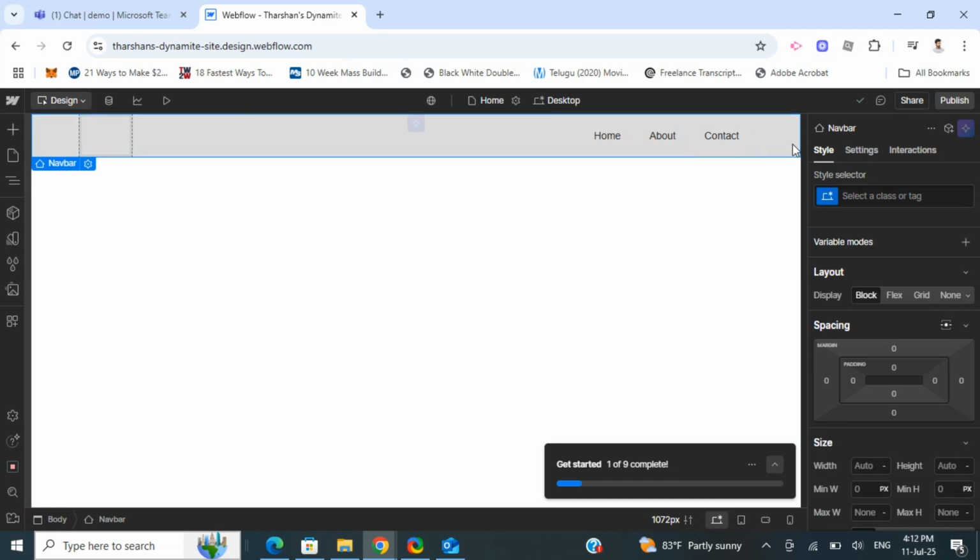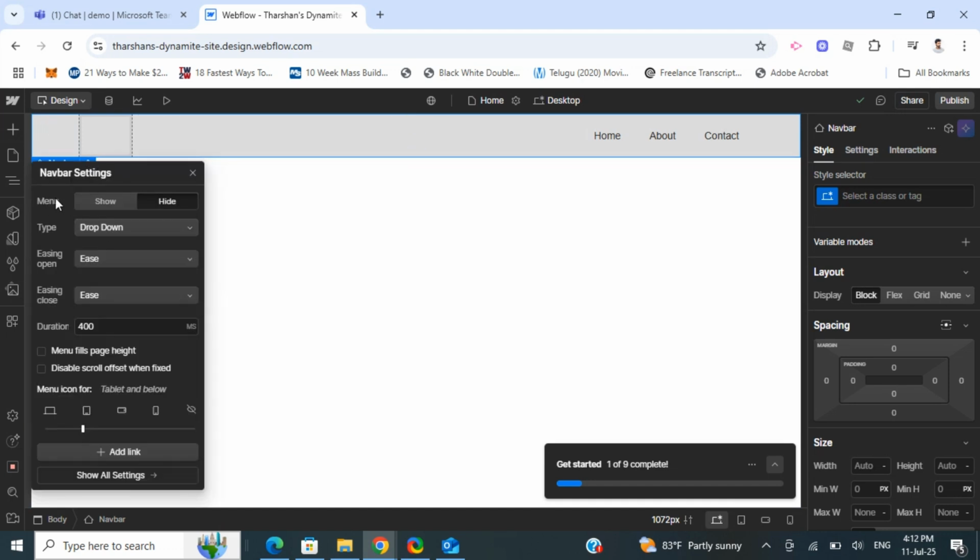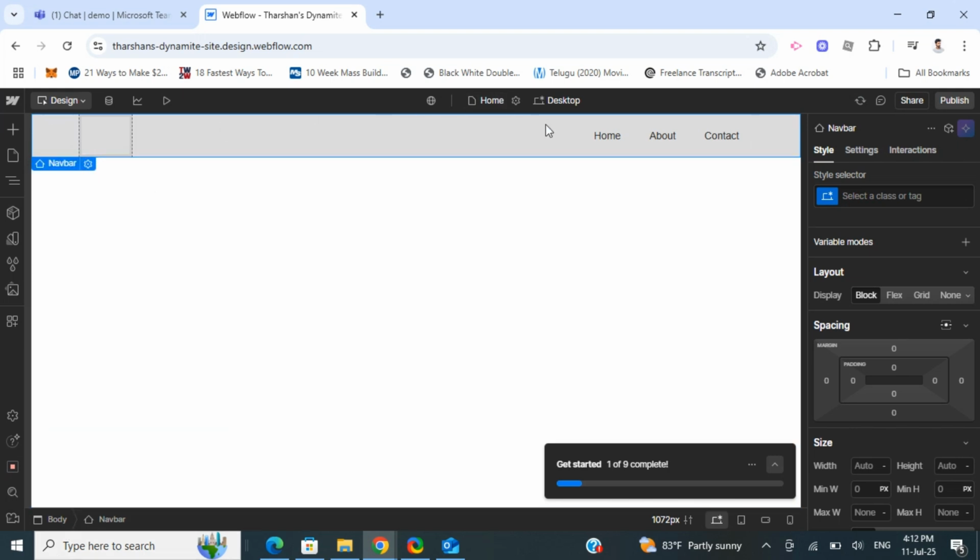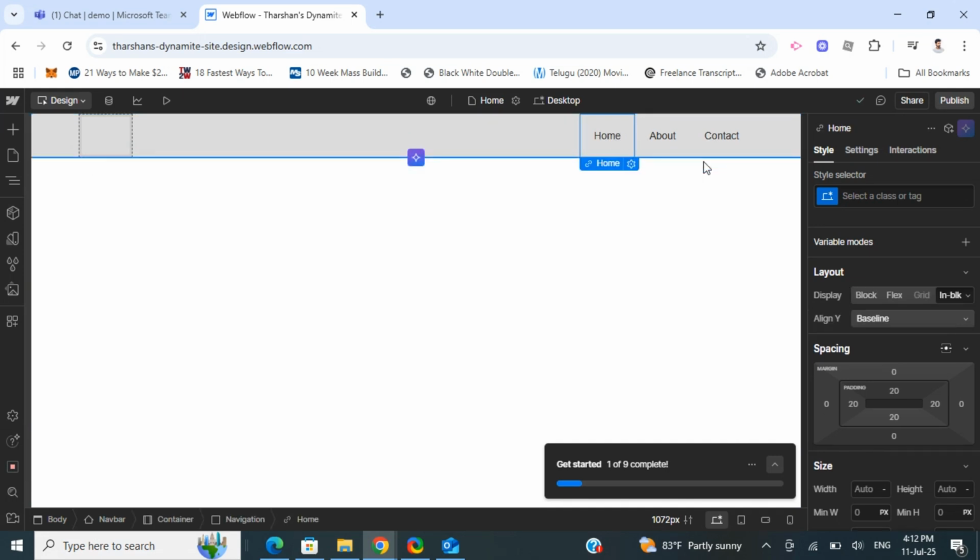So all you have to do now is simply customize it. You can click on this navbar here, and those are the settings, and then you can choose your settings on how you want the dropdown, or how you want it to look. You can do that. And then also, if you click on the text here, you can simply click on the text and edit it if you want to change the name, or what it looks like. You can change it, and the link, everything.